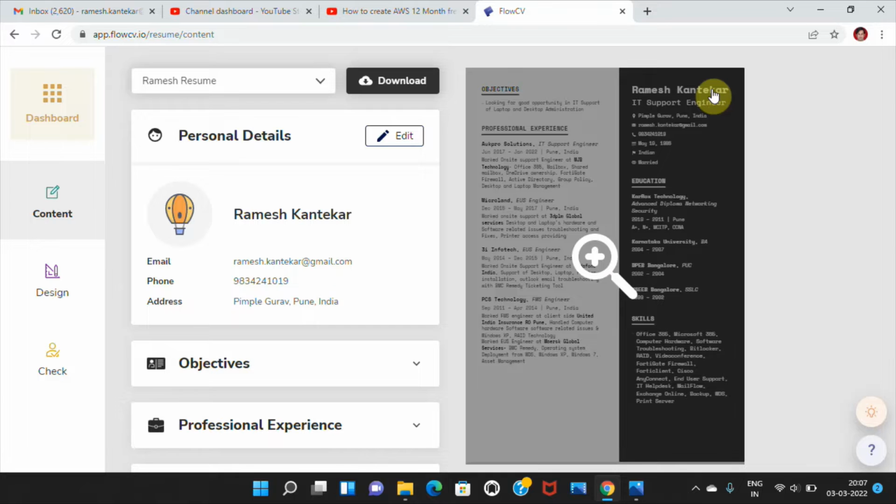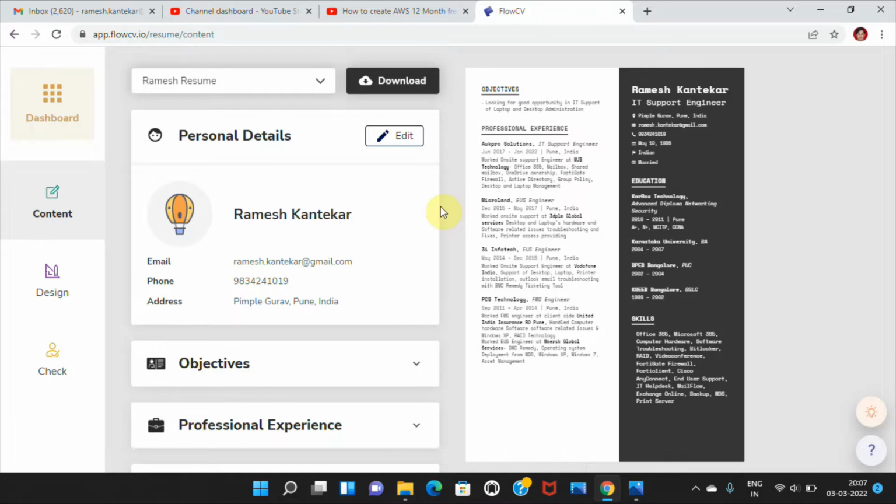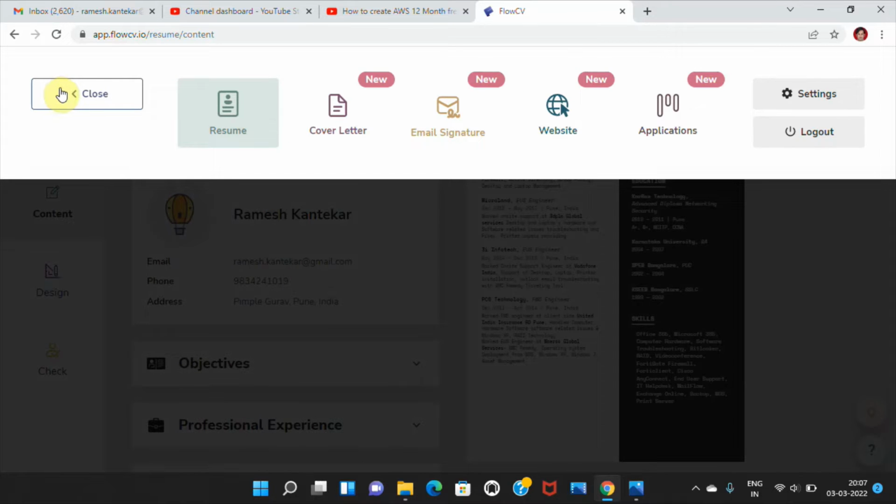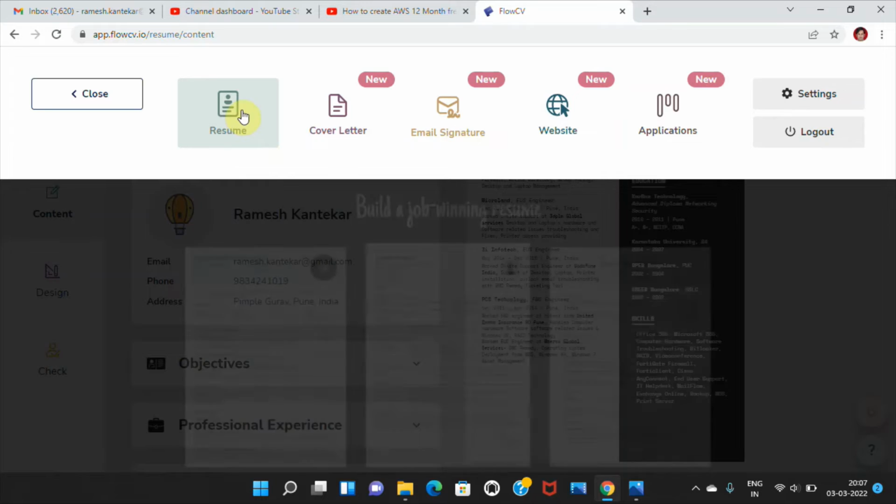Just log in. I have already logged in and I have already prepared one resume here. There are four options here: dashboard, content, design, and check. Just go to dashboard. In the dashboard, we have resume, cover letter, email signature, website, application. A lot of features are there. We'll go with resume.